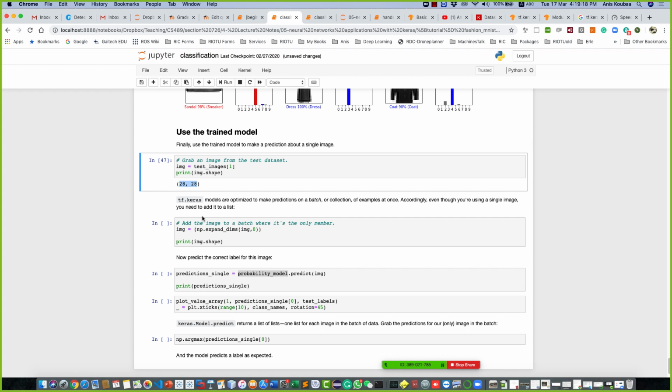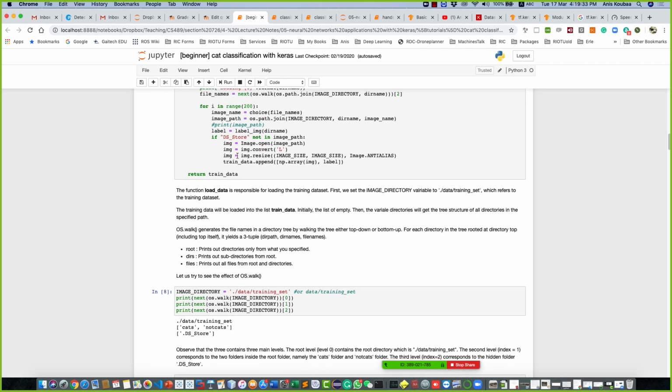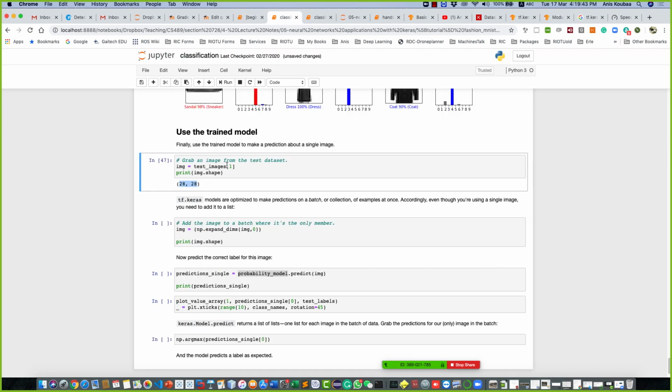But of course, if you work with other data sets, usually the images come with different sizes. So in this case, you have to decide what will be the input size of your neural network, like what we have done in the cat classification. So in the cat classification, we resized all the images to fit a single image size, specified in advance. But here, this data set contains all images 28 by 28. Just a small parenthesis here.